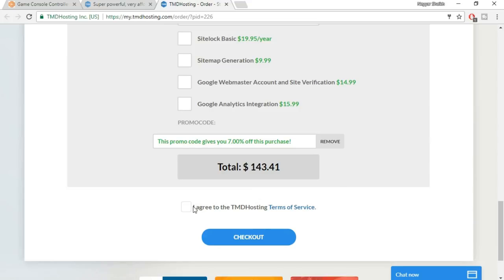Okay, so this is amazing. You are getting an amazing discount. Now just tick mark over here, I agree to the TMD terms of service, and click on checkout.